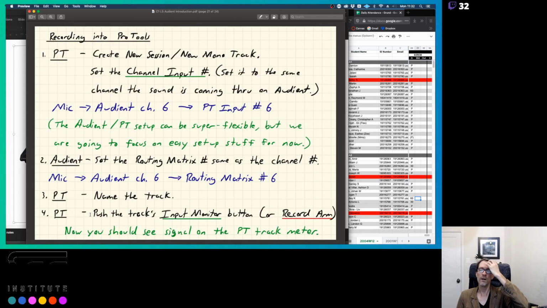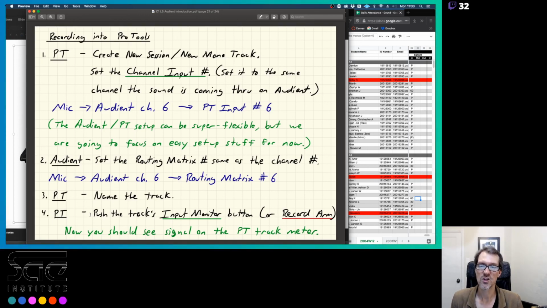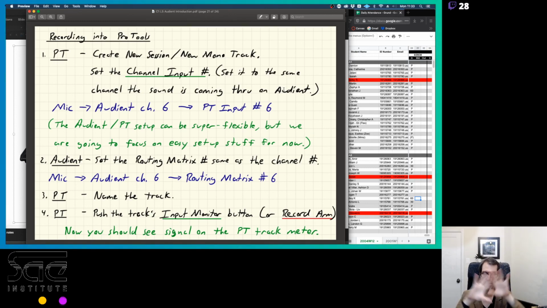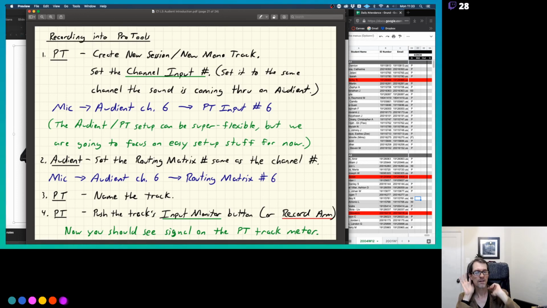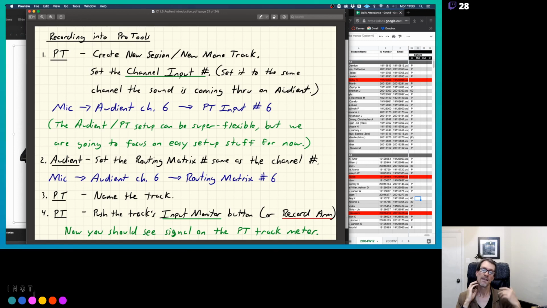All right, now in Pro Tools, you're going to create a new session and a new mono track. You're going to create both of those, a new session and a new mono track. On that mono track, you're going to set the channel input number. It's going to be set to the same channel that the sound is coming through on the Audient. So again, we're not going to hear anything yet. We're just setting things up because we unpushed that mix button there. So if my microphone is going into channel 6, then I want my Pro Tools to say input number 6.